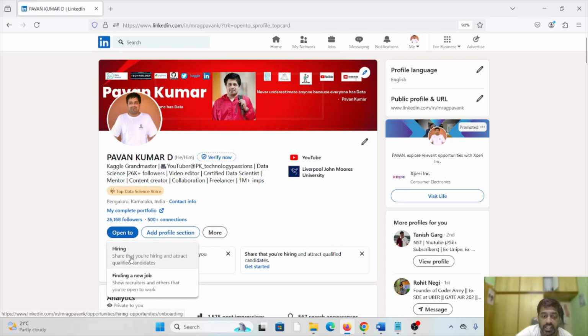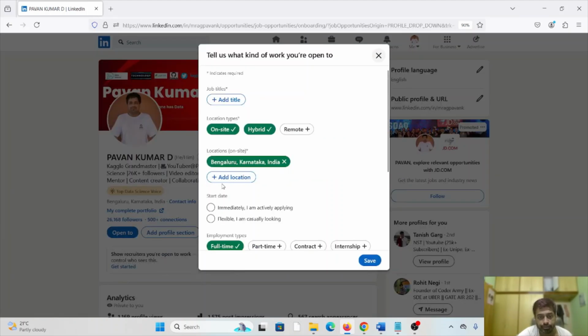That means here you are finding a new job. If you are hiring, you can just click on this. But in this case, I'm going to tell you about finding a new job. Okay, so click on that. Here it's showing show recruiters and others that you are open to work. So click on this particular option.